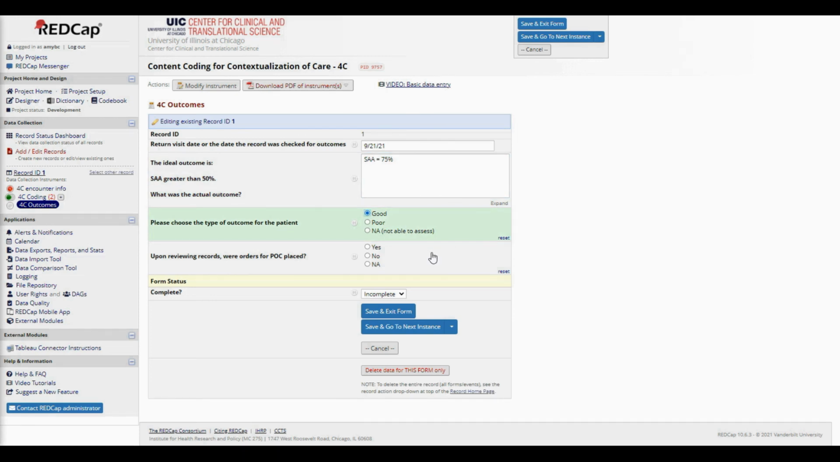Now that I have identified what the outcome was, I am going to go back and look to see if there were orders that needed to be placed and were they placed. And the reason to do that is sometimes the audio coder will hear the provider say that they're going to put in an order and then it doesn't actually get put in. So we want to make sure that we're tracking that, because in case the ideal outcome was poor, we would want to know whether or not those orders of the plan of care were actually placed. So as the outcome coder, I'm going to save and exit the form.